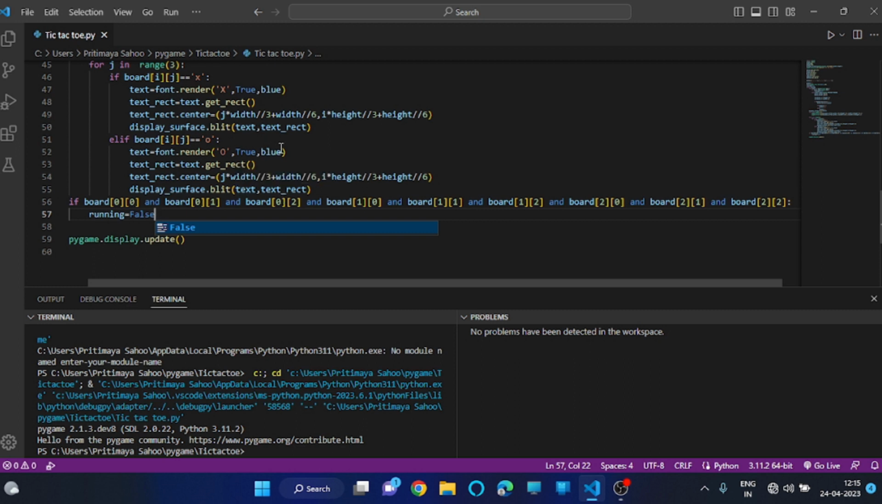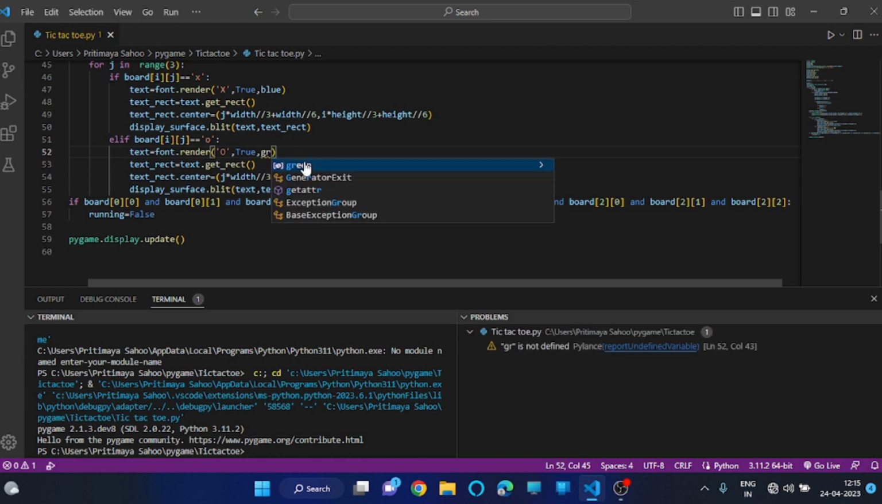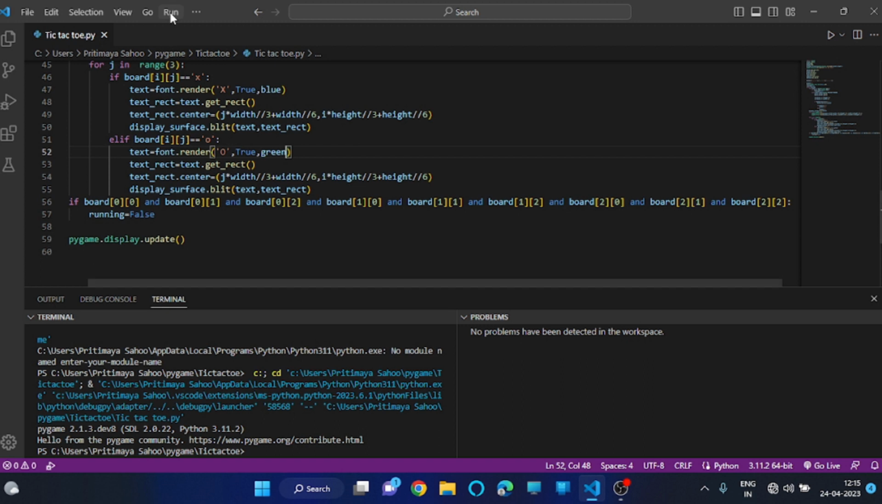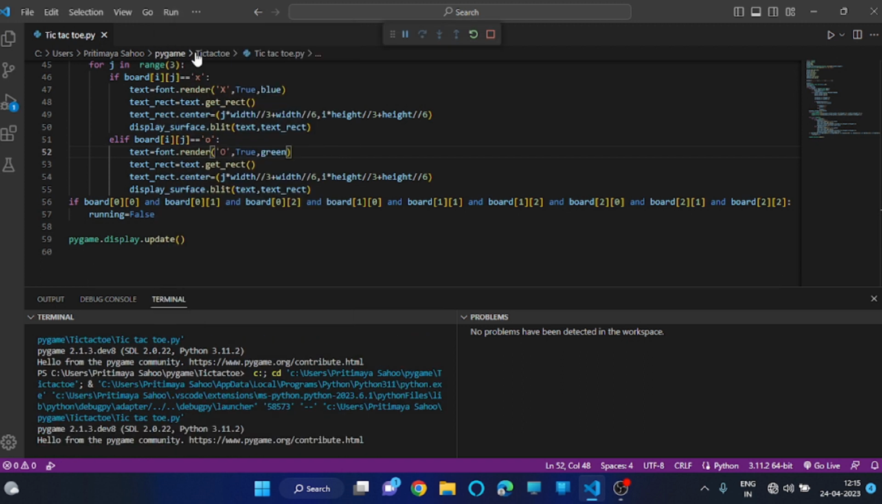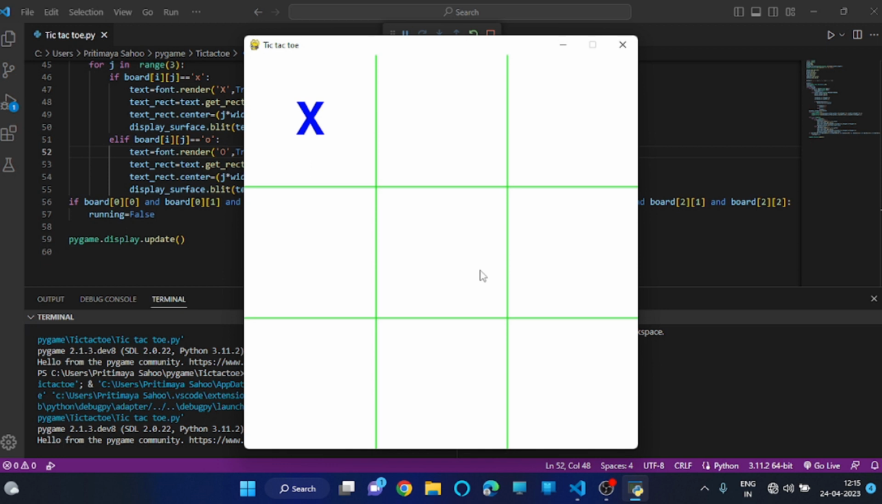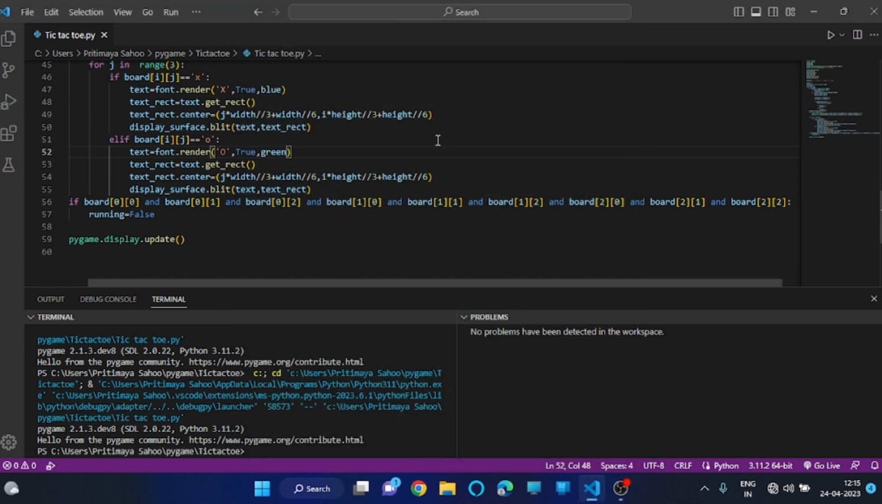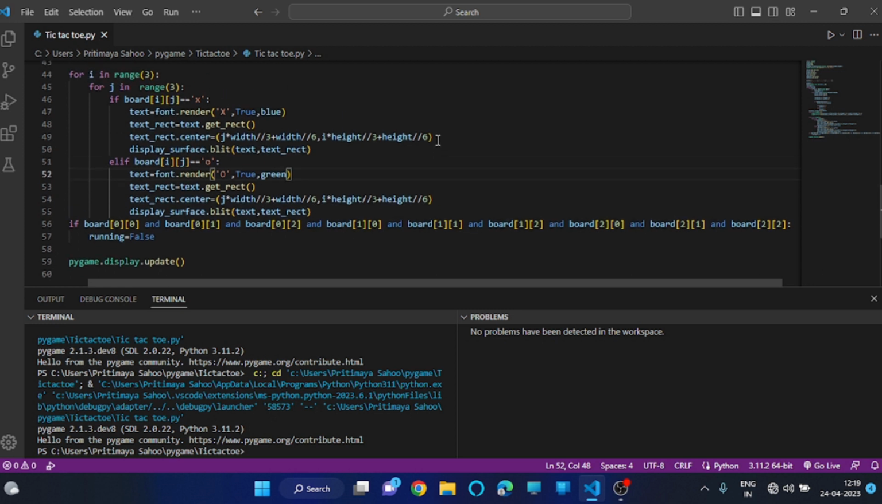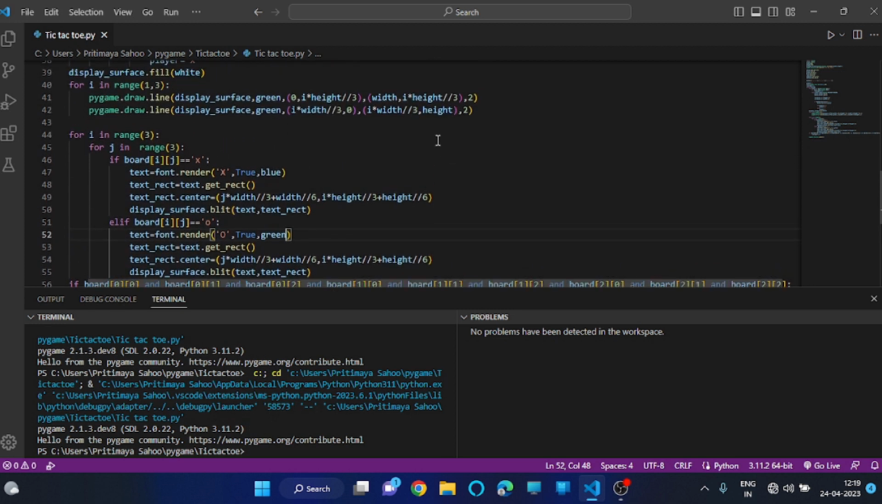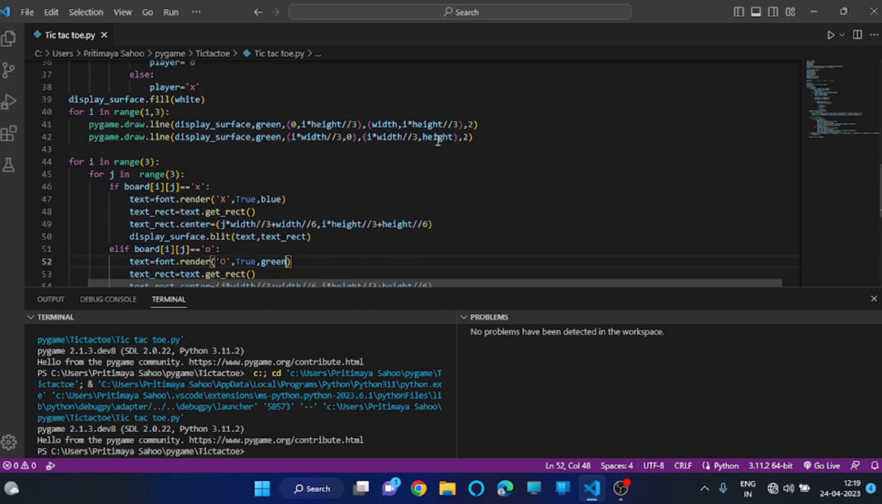To change the color of 0 to green, I remove blue here and write green here. So let's test if our code is working perfectly or not. So place cross here, 0, cross, 0, cross, 0, cross, 0, cross. Okay, we quit from the game. Now we come to the end part of our game and write code for checking the winning condition. So let's start. For checking the winning condition, first we use a for loop and our code looks like this.